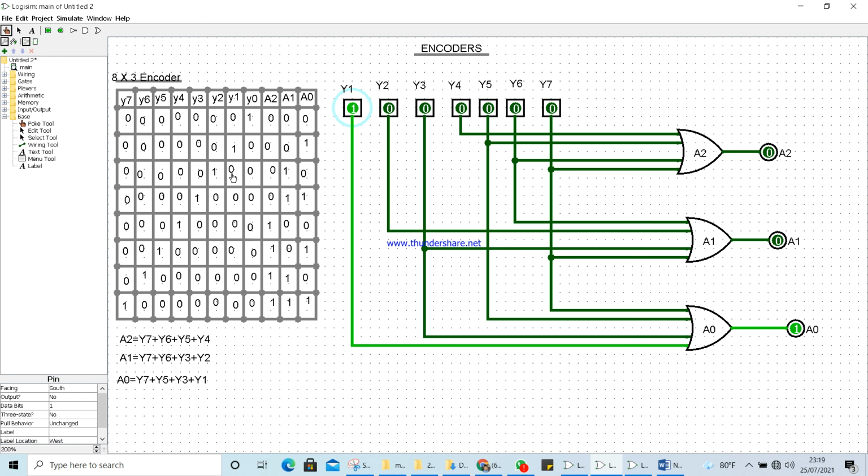So we have 0, 1, 0, 0, all the others are 0. Only y2 is positive, other inputs are 0. So when the inputs are 0, 1, 0, 0, 0, 0, 0, the output is 0, 1, 0. So many inputs have been reduced. You can see the output 0, 1, 0. It's also satisfied. Similarly, y3 is positive, everything else is 0. When y3 is positive, you have 0, 1, 1 as the output.